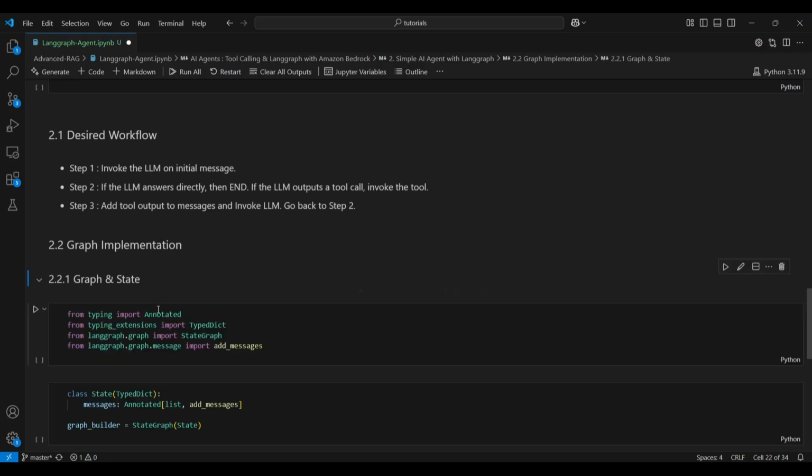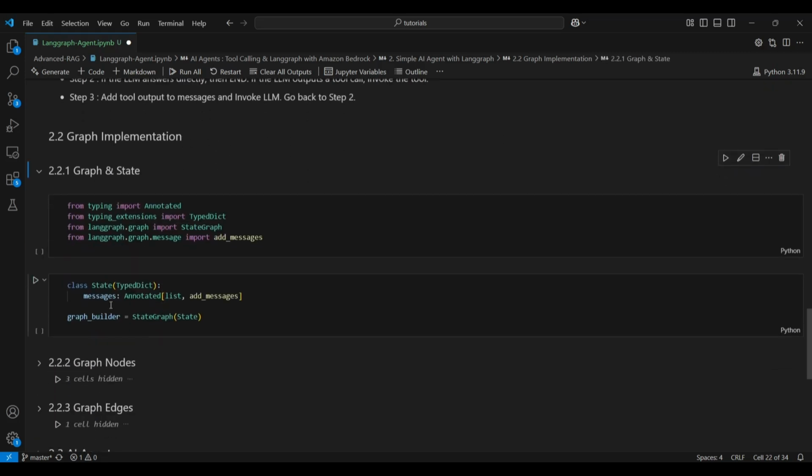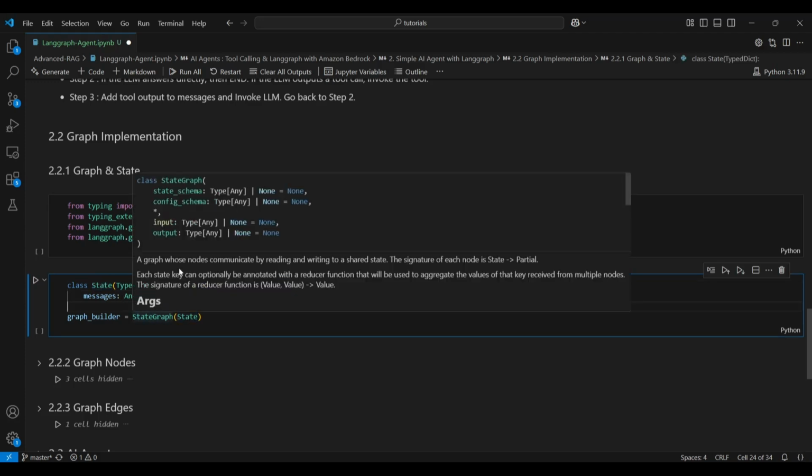So the state of the graph is the information that is shared and transmitted between its elements. We use it to build a state graph, which is a graph whose nodes communicate by reading and writing to a shared state.